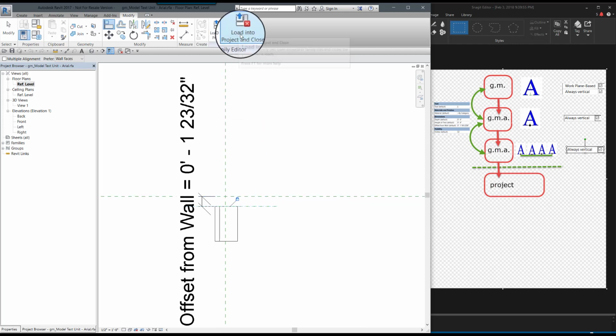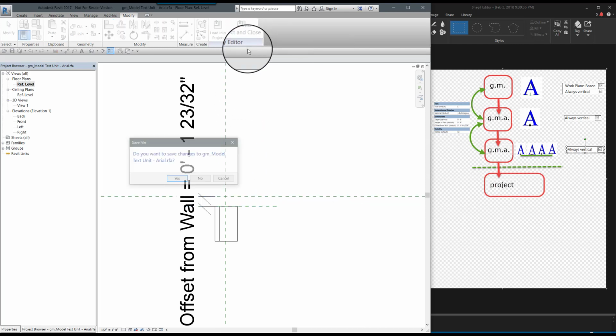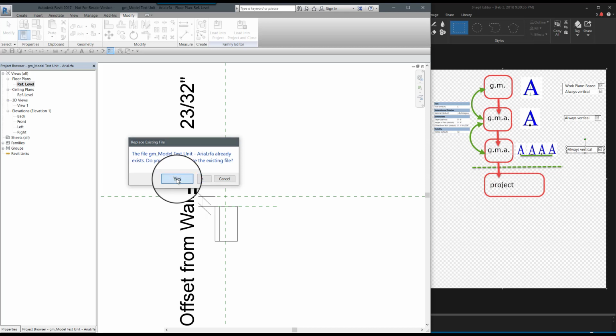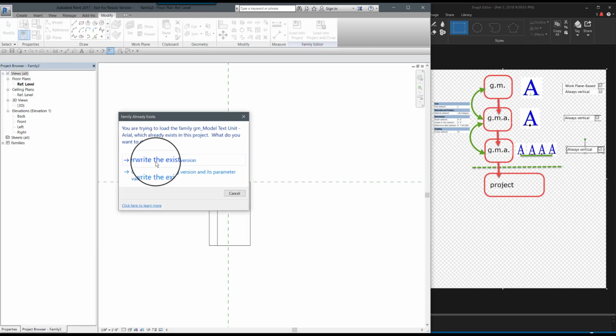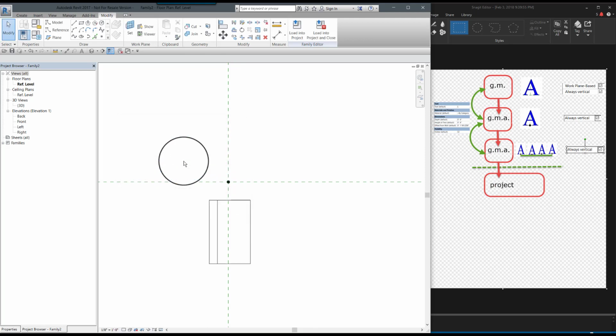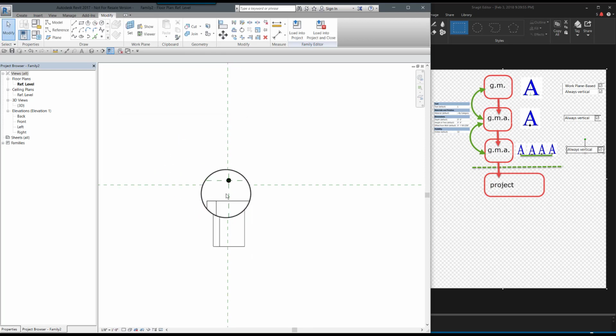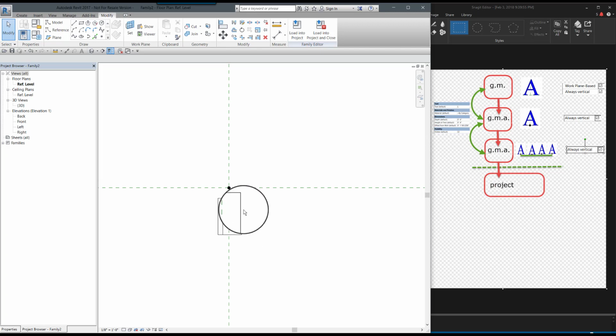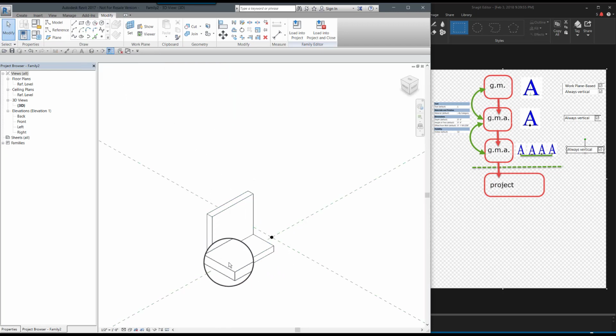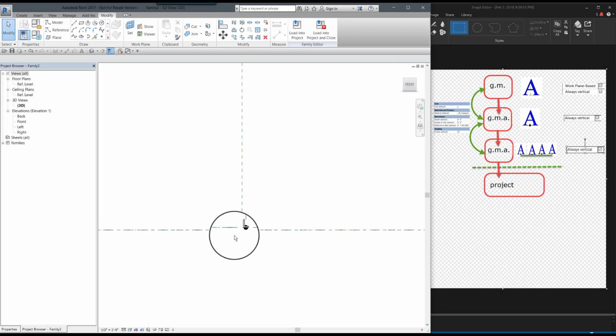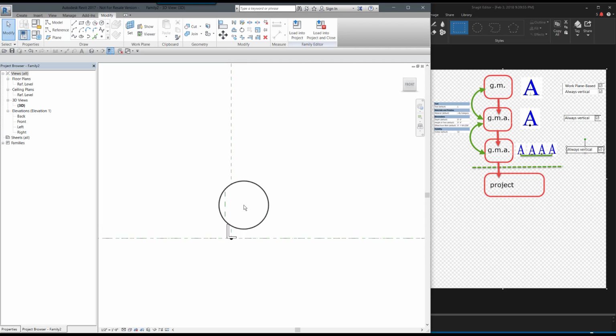Okay, now we go and use load into project and close. Do you want to save changes to this family 1? Yes. Replace, overwrite? Yes. Overwrite the existing version? Yes. So now I have that gap that I want for the letters from the wall. Okay. So let's see the 3D view of this family. The orientation is correct. If I go to the front view, it looks correct.